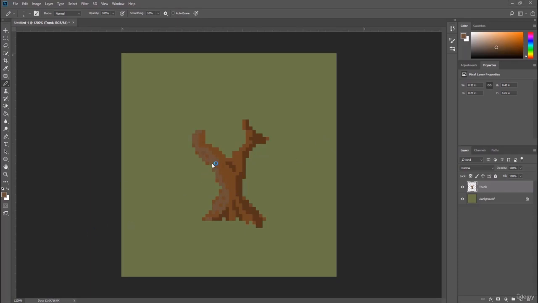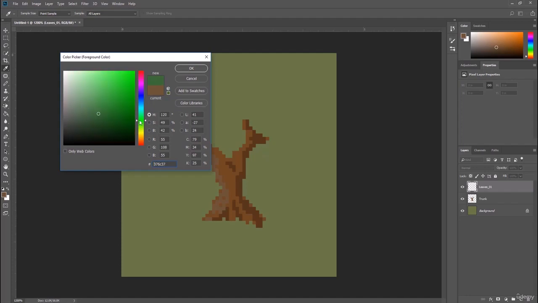Now this time I add the leaves of this tree. That's why from the layer panel I just simply create a new layer and set this name as leaves 1. And now I hit enter, and using this color picker I just simply select dark green.